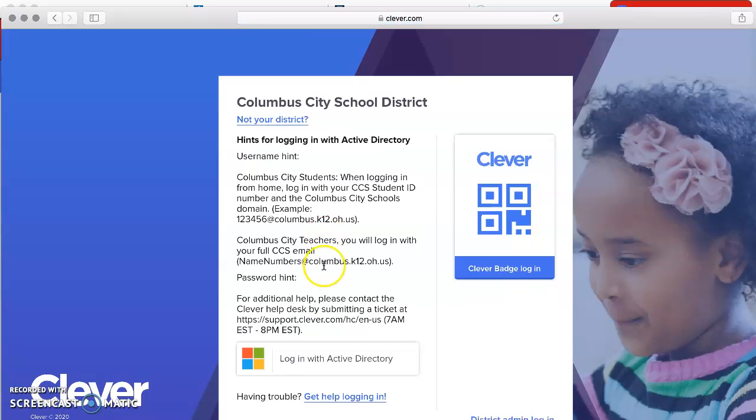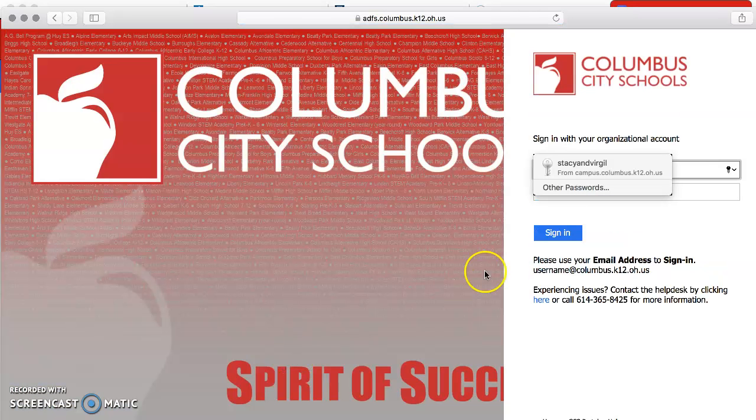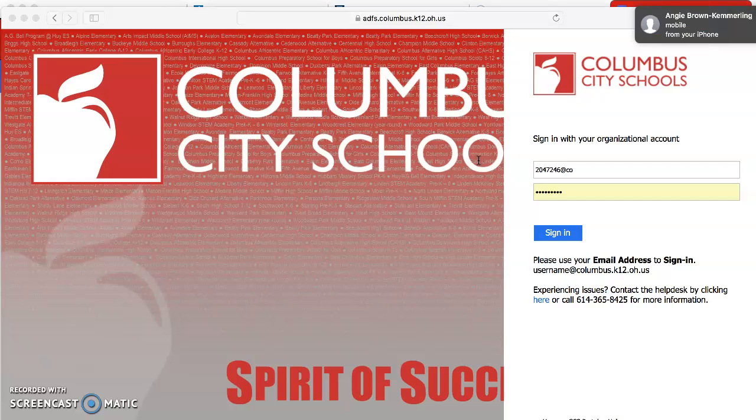Winterset. And then you'll click on this log in with Active Directory. And when you come over here, you actually want to put in your child's student ID. D'Angelo's is 2047246, and then you have to put in the email extension at columbus.k12.oh.us.